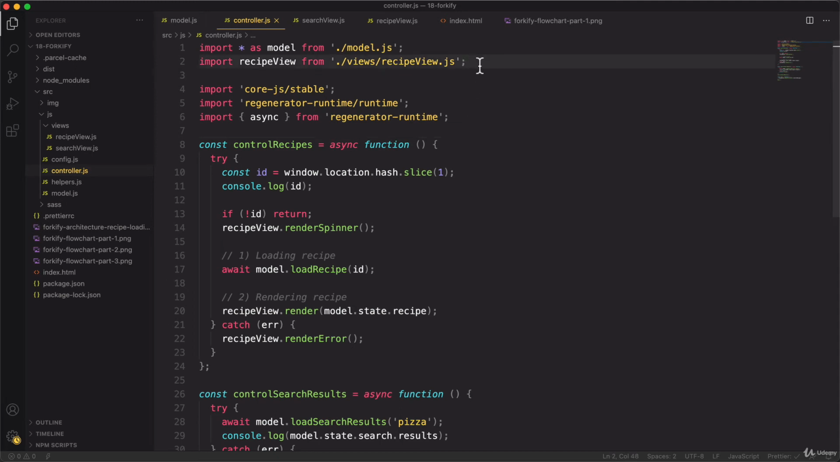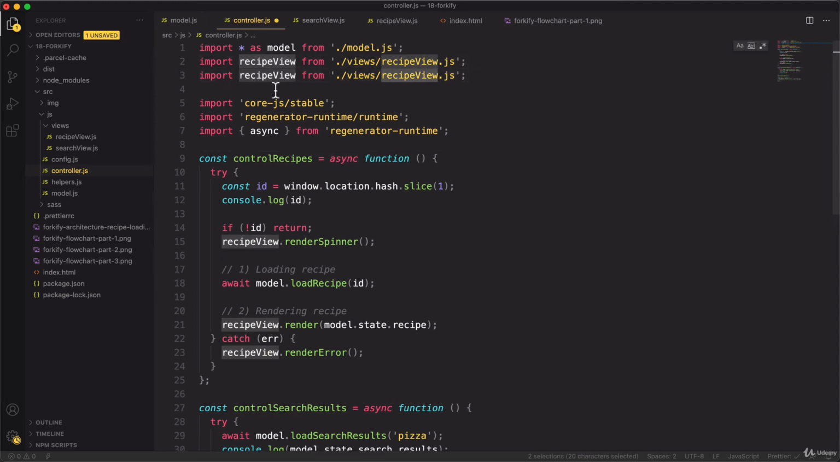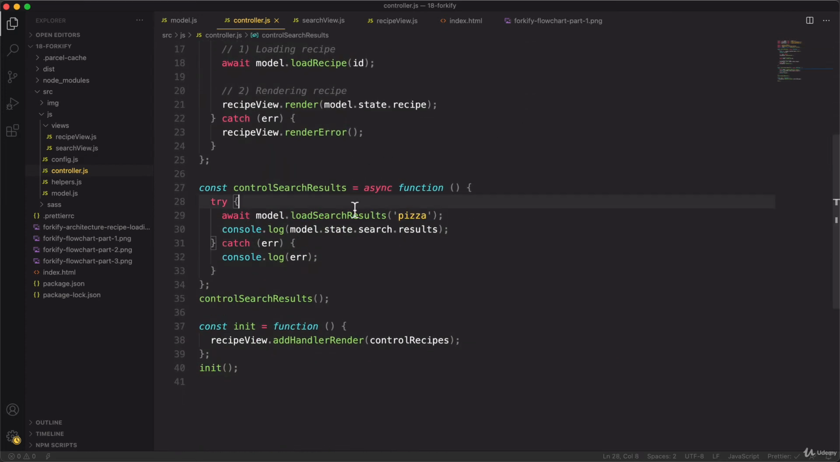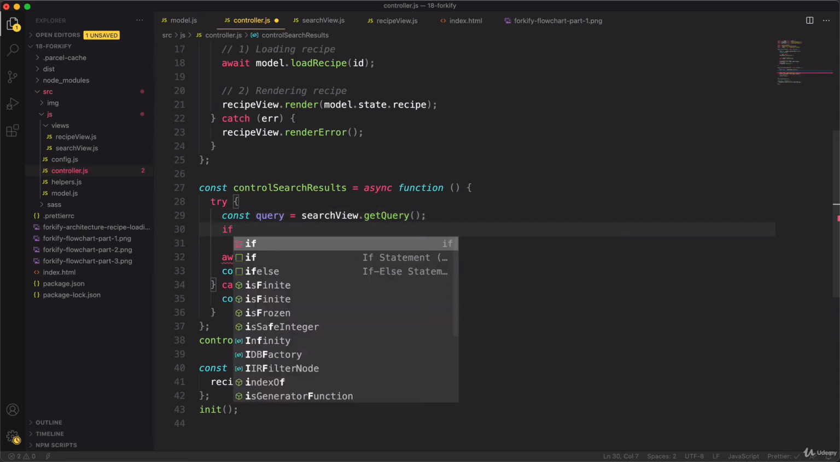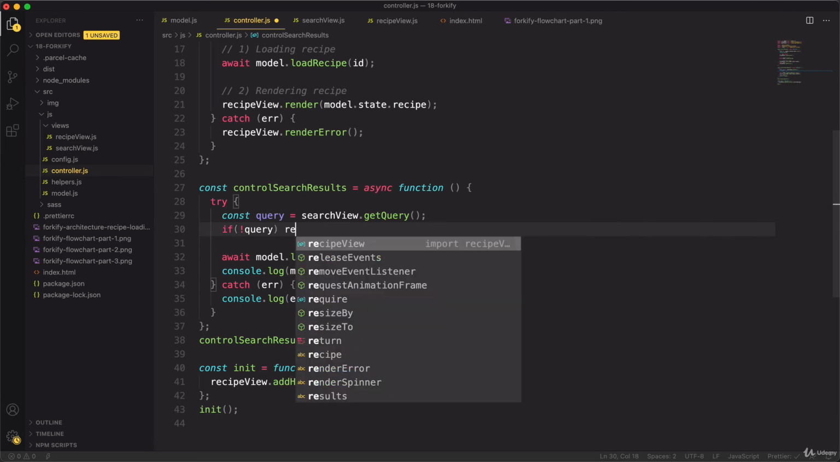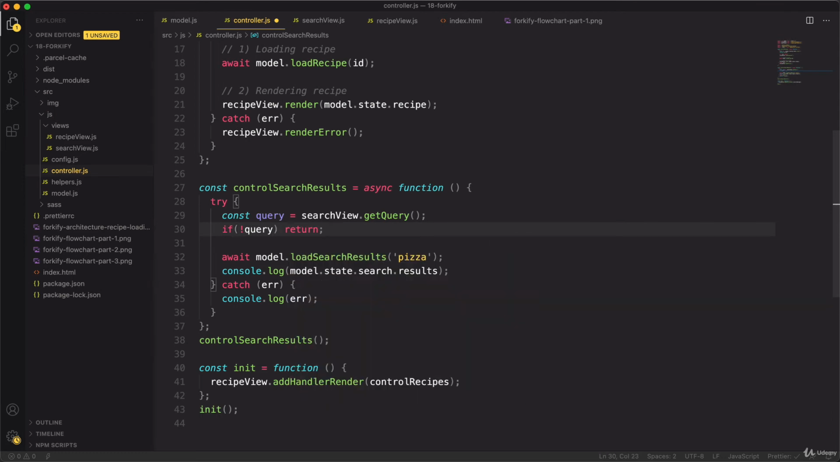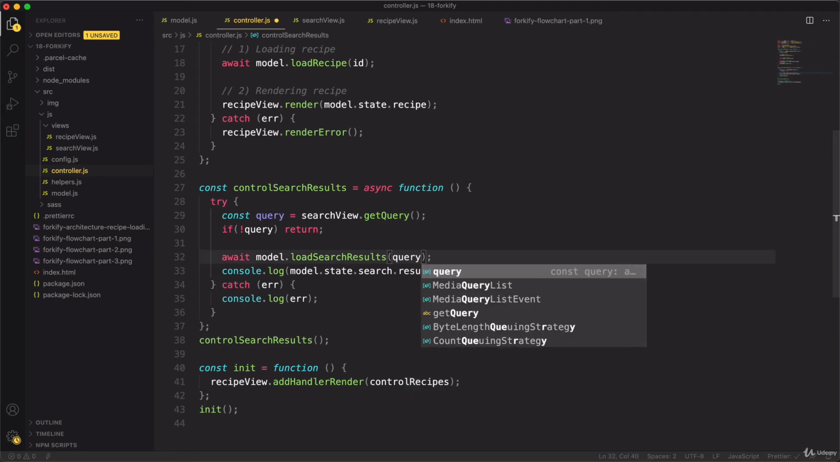And now I want to get the search view here. And then here we can get that query by saying searchView.getQuery. And of course there might be no query, and so let's add another guard clause here. So if there is no query, then return immediately. And so here we will now no longer look for pizza, but for query.